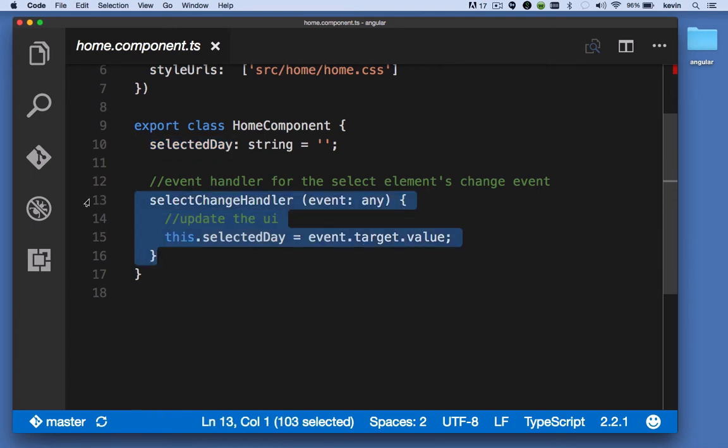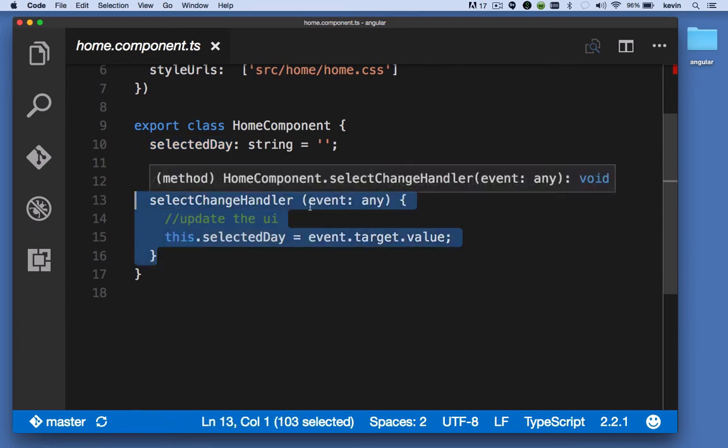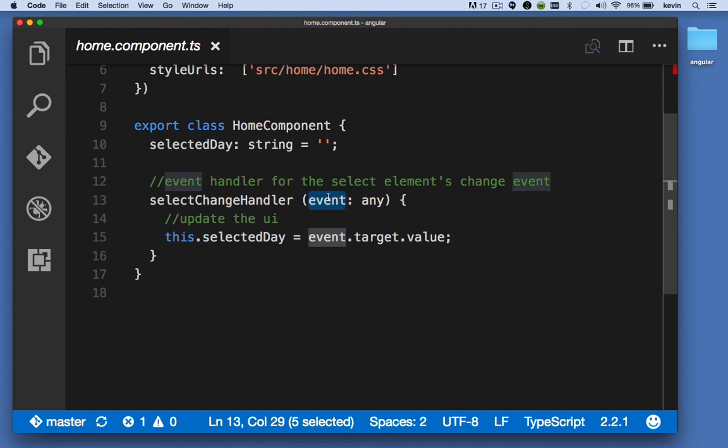Here we have the select change handler method, and that method takes an event object as its sole argument. An event object is something that the browser provides to an event handler, which allows you to drill down and act upon different parts of the event. But just know that when we get this event object, it has a target property. The target property is the element upon which the user acted. So in this case, it's the select element. And the value is the value of that element.